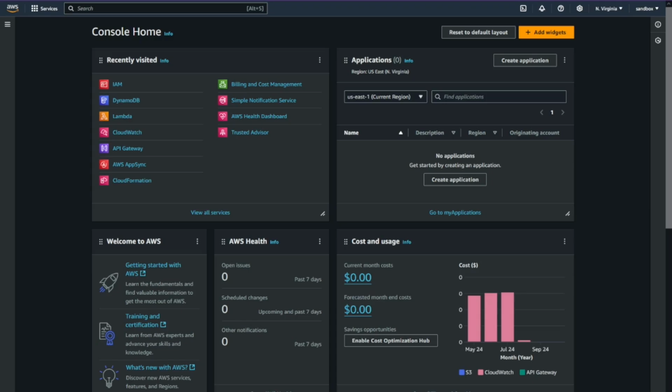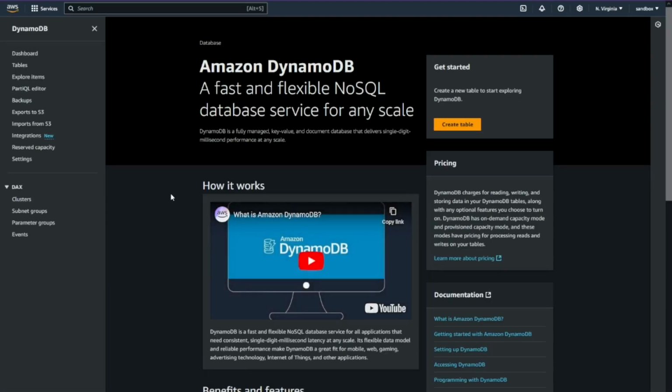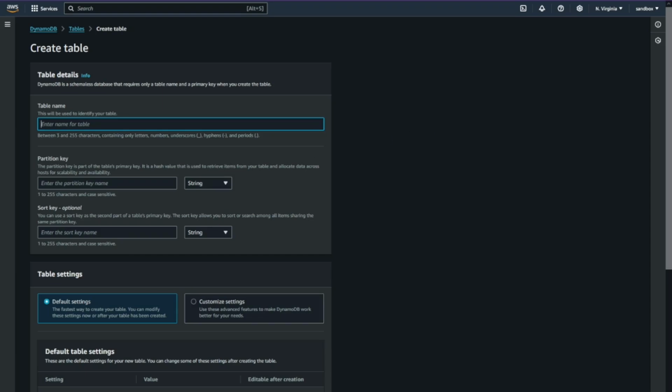In this case, I'm on my console homepage, and what I want to do is create my DynamoDB first. So you can either go off of your recently visited or you can search for DynamoDB. I have it recently visited, and this is my sandbox account. So I actually have no databases at this moment. So I can choose to create a database. And the table name is going to be called message. And we're going to be reading and writing messages from our database. We name the table message.